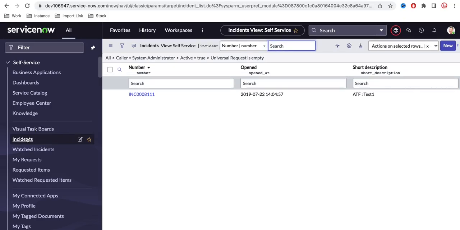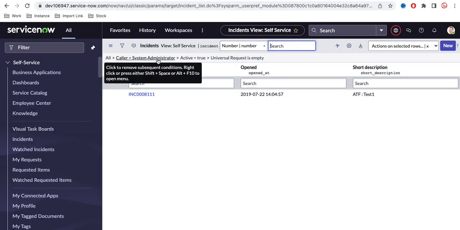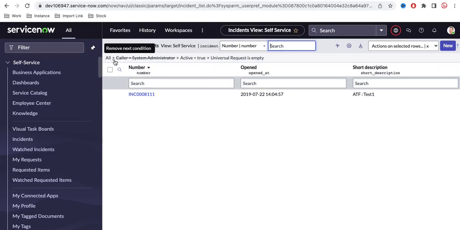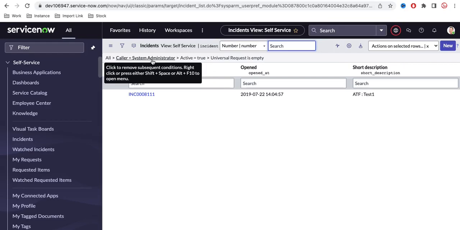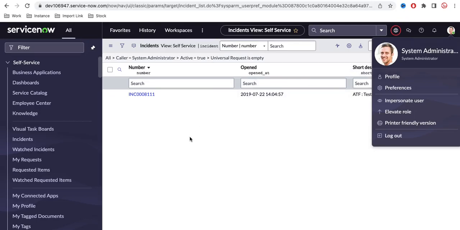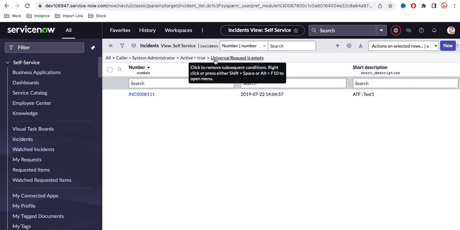Once you click the incident module, you will see that by default a list opens, and this list has a filter. This at the top is what we call the filter, and it has some predefined filters. The caller is system admin. Who is the system admin? The system admin is myself at the moment, because my profile is under system administrator. Active is true, and universal request is empty. So this is the predefined filter, and that's the reason it is showing only one incident at the moment.